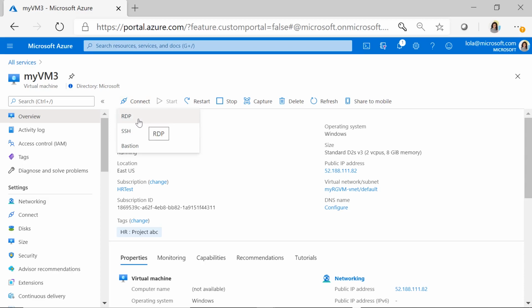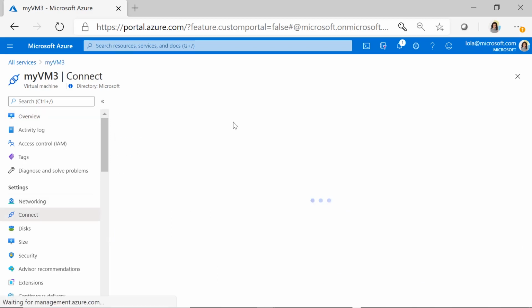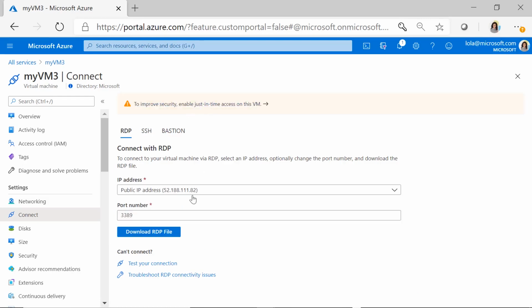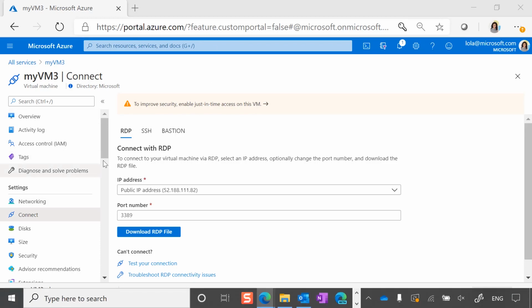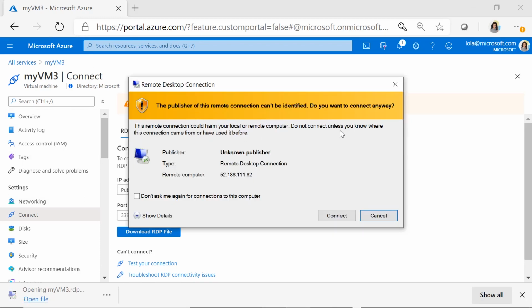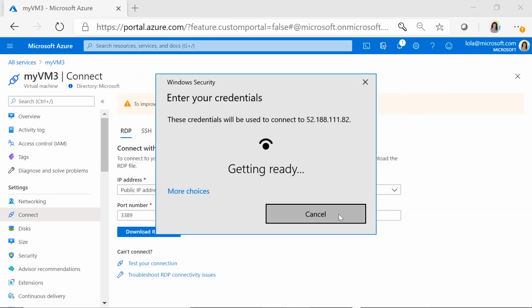I'm going to connect through RDP because I opened that port. And I'm going to download the RDP file. File is downloaded. Okay, it can't verify the identity of the remote connection. I know it is, it's me, so I'm going to connect.